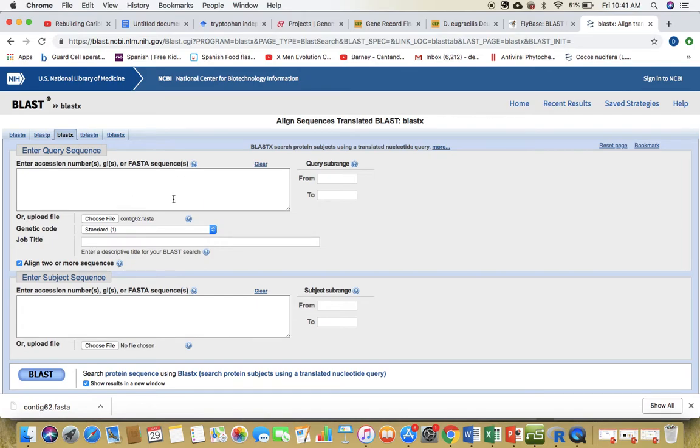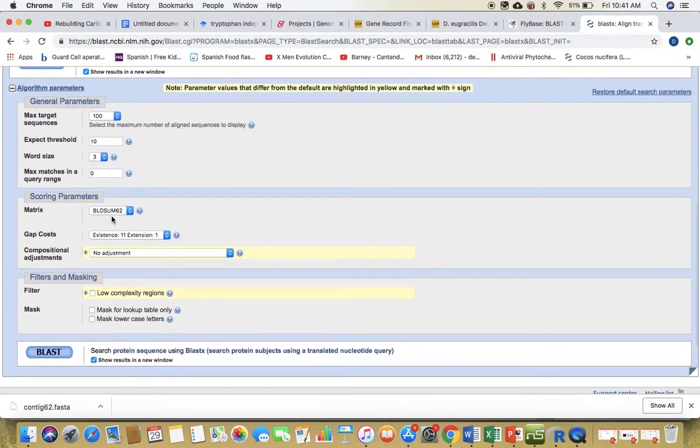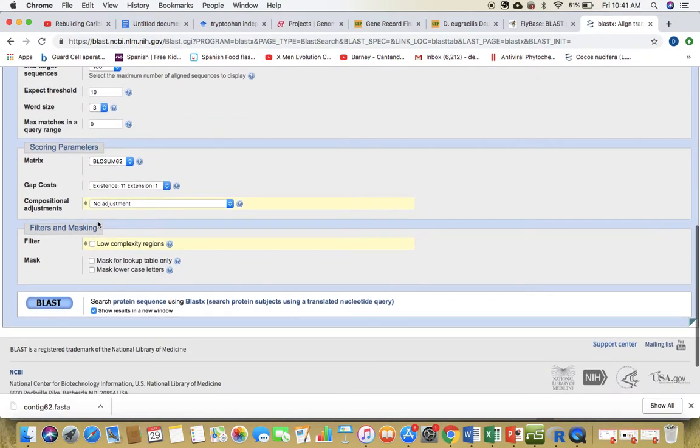So we're going to compare our nucleotide query information in this first box up here, and we're going to align 2 sequences, and compare our nucleotide query to our actual protein sequence, or our amino acid sequence. So scrolling down to adjust our parameters, we're going to make the word size, which should be a default of 3. If it's not, you should put the word size on 3. Get rid of the low complexity regions and have no adjustments for compositional adjustments. And then we just show results in a new window, and we BLAST that.